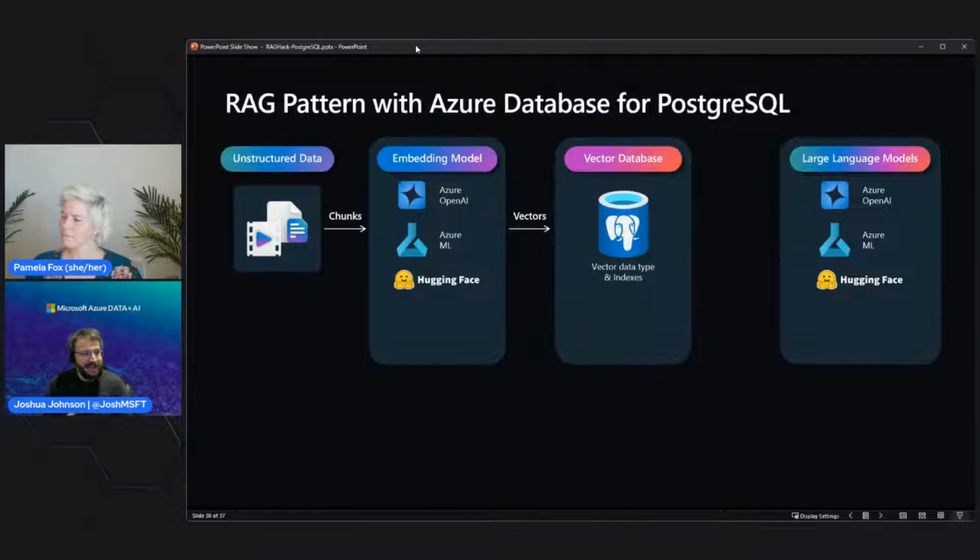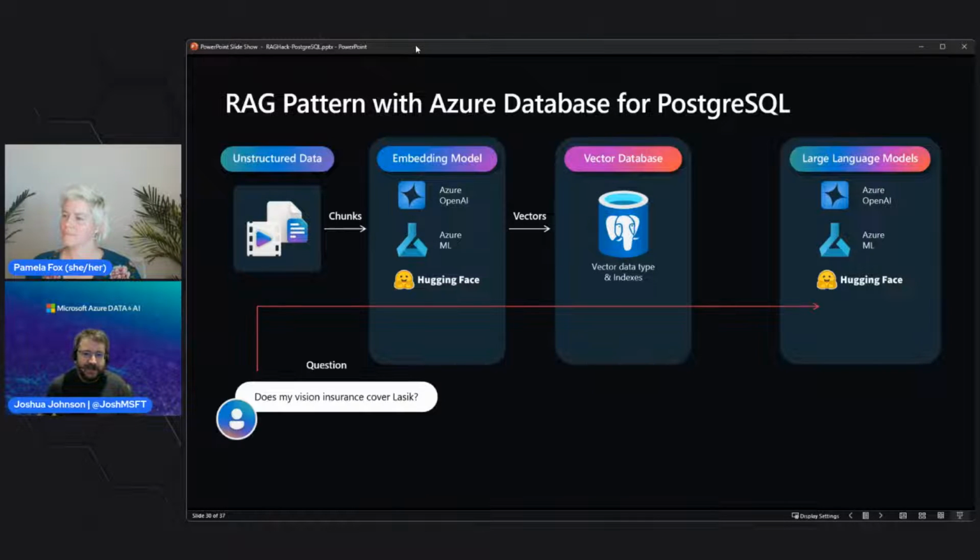I think we've got a couple of RAG pattern diagrams here, but as far as this one goes, we're going to take a question. We've got an employee who's looking to see what their insurance covers. Does my insurance cover LASIK? This is something that really should be grounded in your actual documentation, but what would happen if it wasn't? So let's go out to any model and ask it that question.